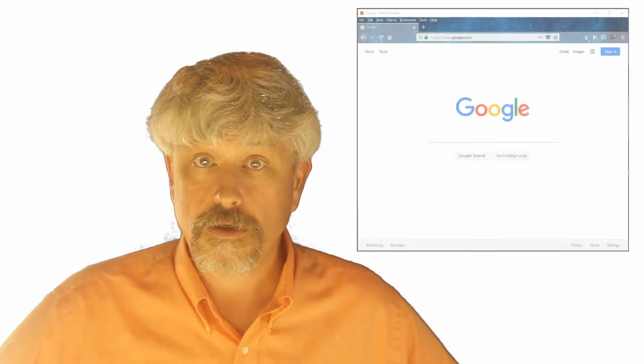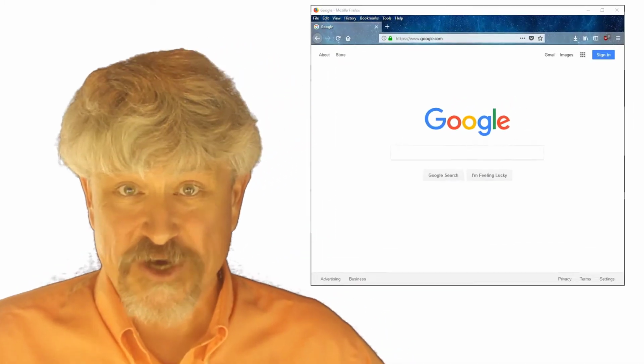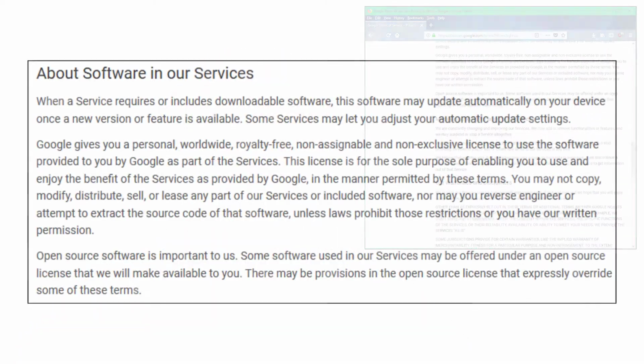But we need to be aware of our role in these services. For example, have you used Google? Have you read their terms? Take a look at this. It goes on and on. Have you read that? No, I haven't. Well, I did for this presentation, but I did find something alarming.